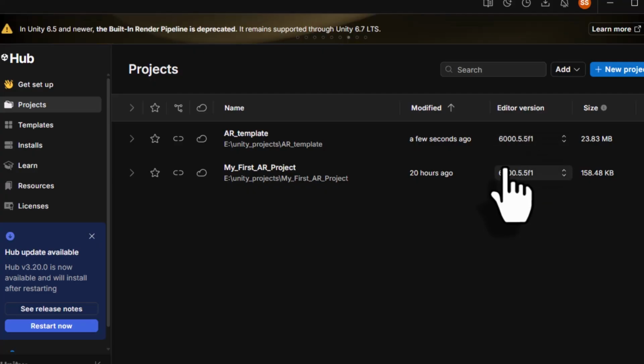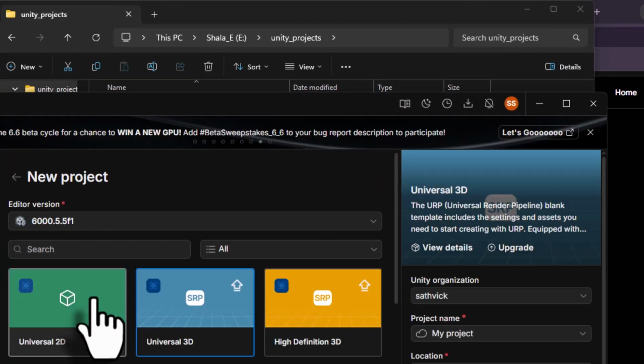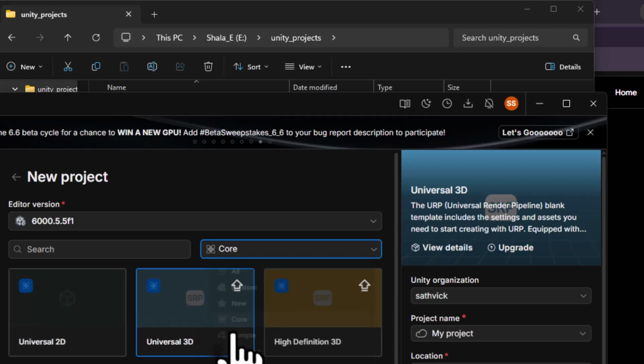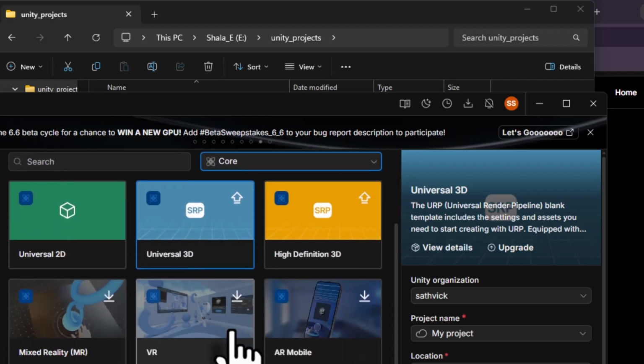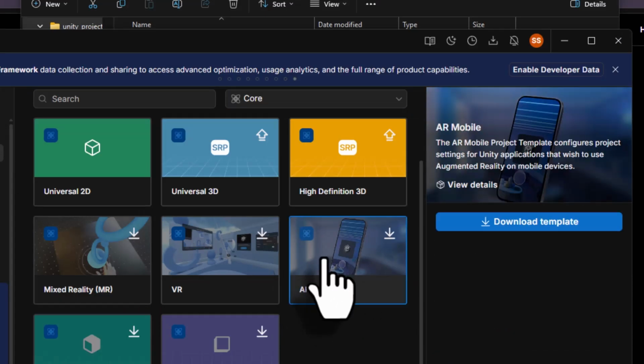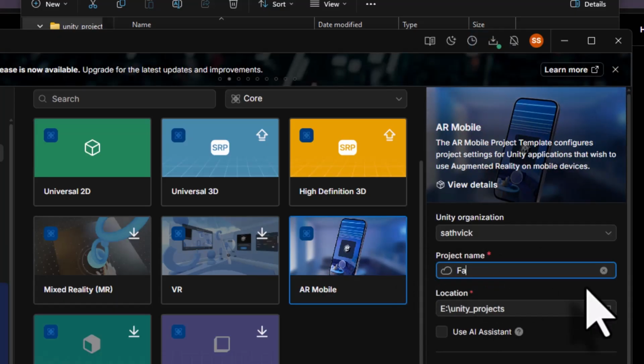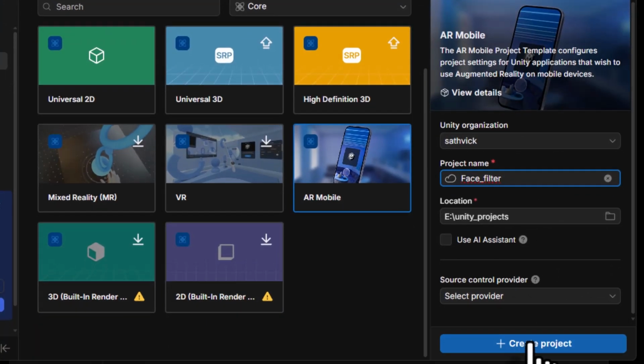The second way is the easiest one. Just click on new project, come into the templates and in all I will select core, and if you scroll down, you have a template called AR Mobile. I will select this template and click on download template. Once it is downloaded, I will call this face_filter and I will click on create project.